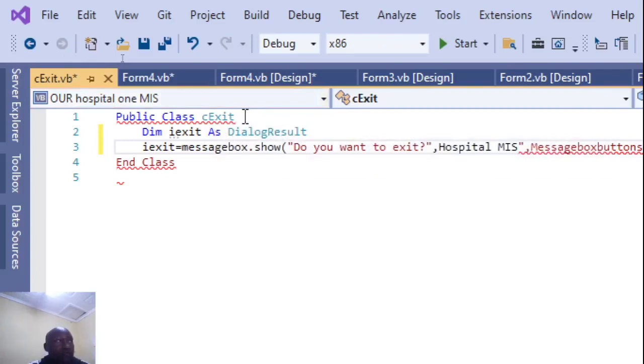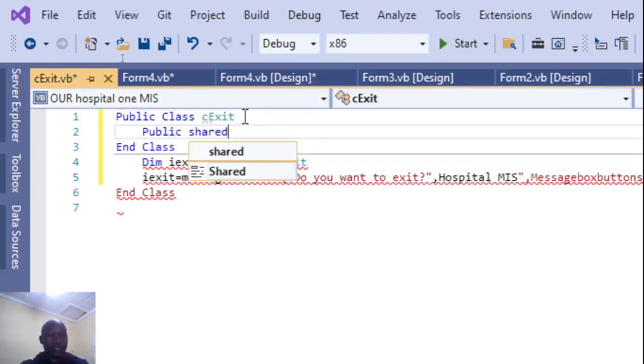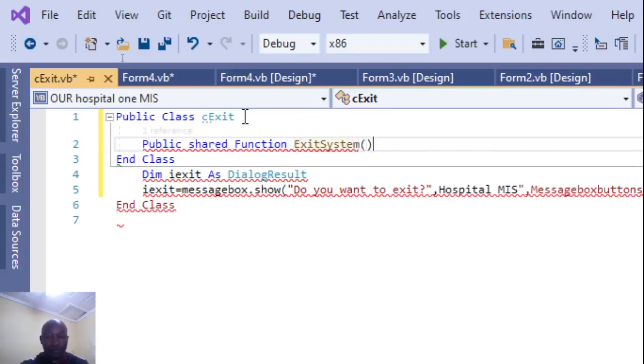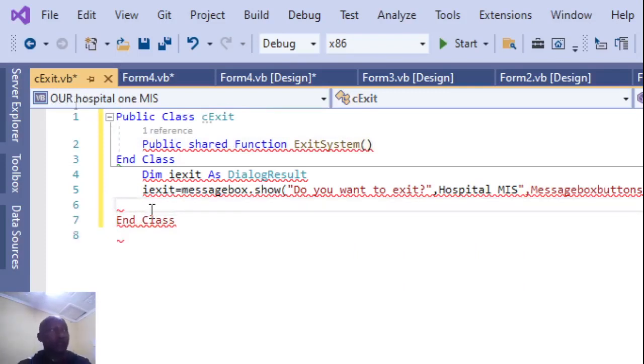If we shall have Public CExit, then we shall have Public Shared Function. Our function will be ExitSystem, that way. Then after doing that, we are not yet done. Therefore we go to this point here, press enter, then continue with our stuff.